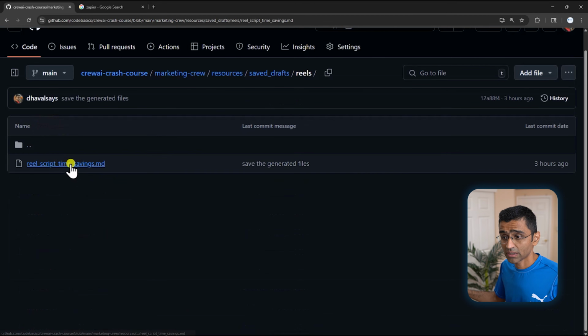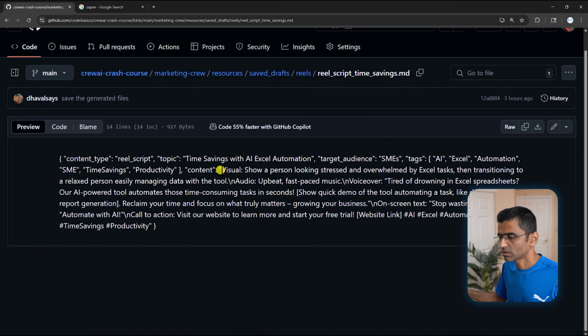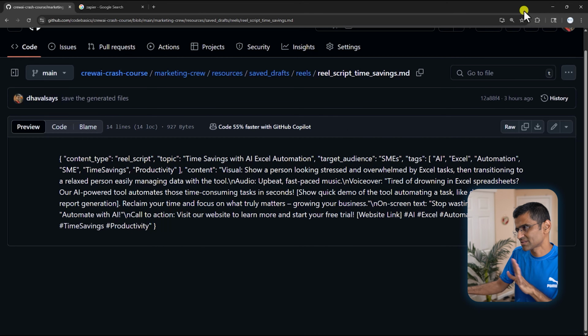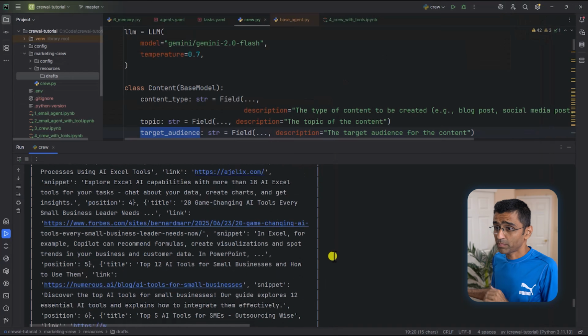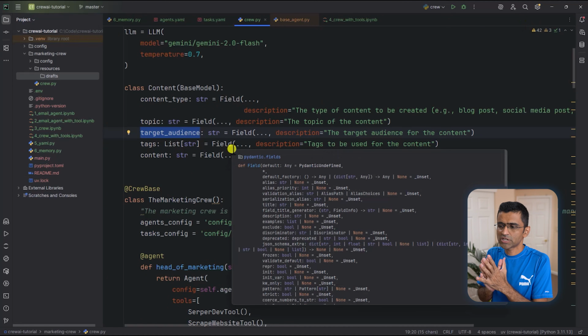And then reels, for reels, you will have a post, right? Like see, content, visual. For a reel, it is also showing, see, you will show a visual of a person looking stressed, whatever. Then you will have audio. Just look at this content, folks. It's doing an amazing job. In my opinion, it is impressive. All right, folks. So that's what we have for the project.